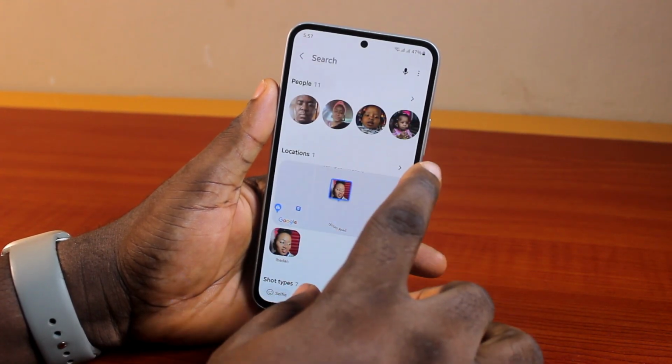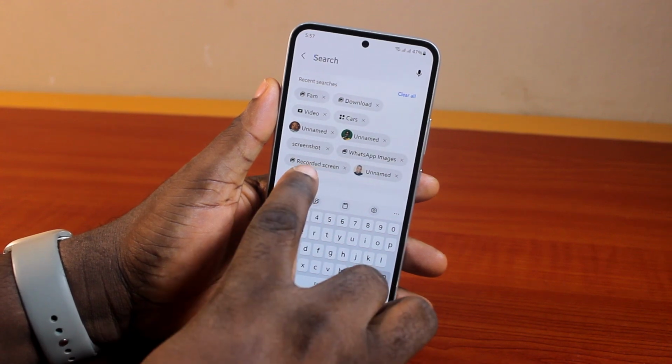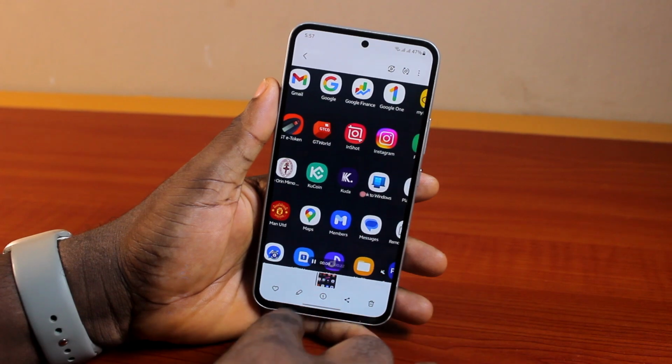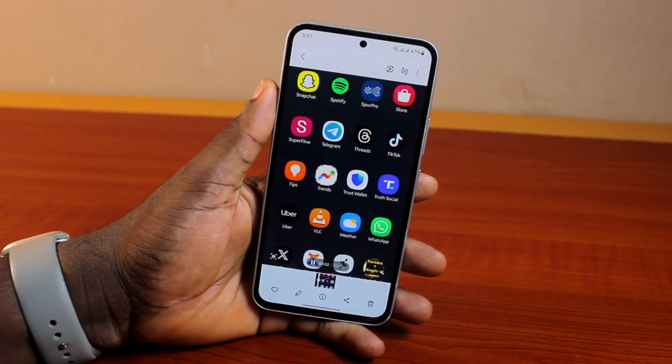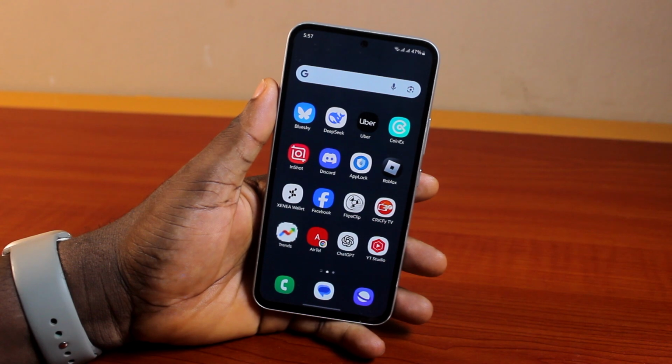So just click on this search and then search for recorded screen. Click on that, then open it. Then you should see your recorded screen just like this. You see that? So that is exactly how to screen record on Samsung Galaxy A54.